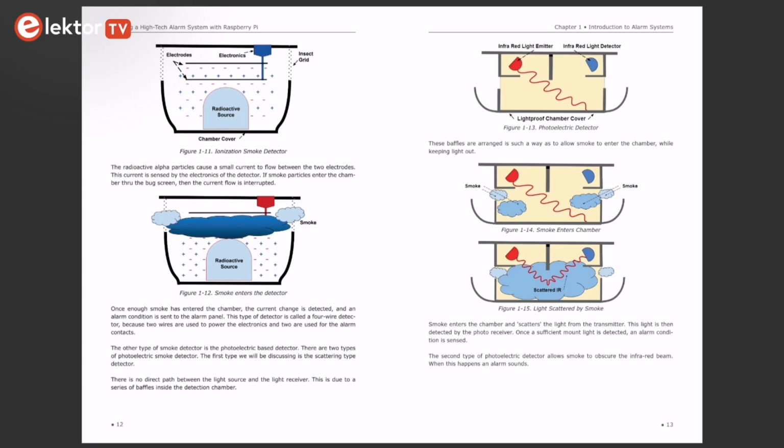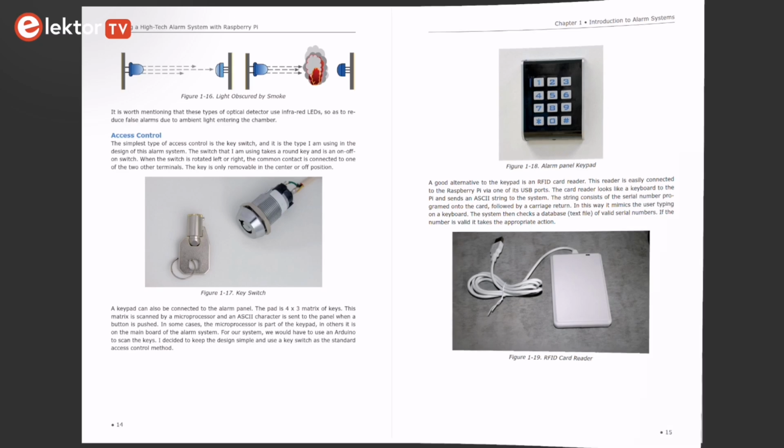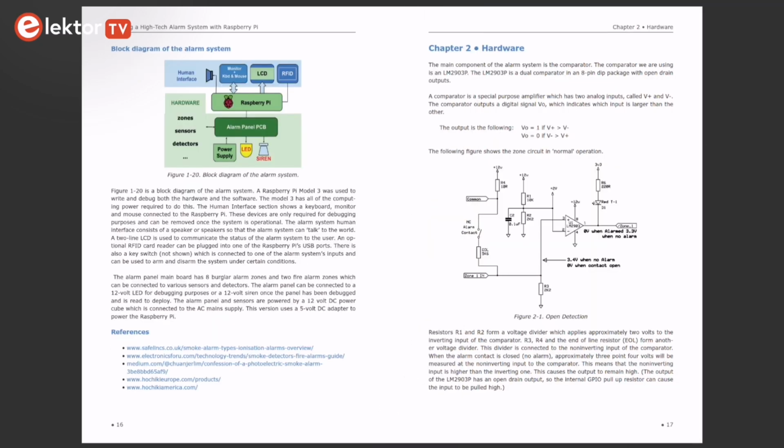After reviewing the hardware components typically used in common alarm systems, the author shows how to plan one yourself. The book explains how to combine a Raspberry Pi with a small auxiliary electronic circuit. If you're looking to go beyond a basic alarm system, this might be the perfect guide for you.